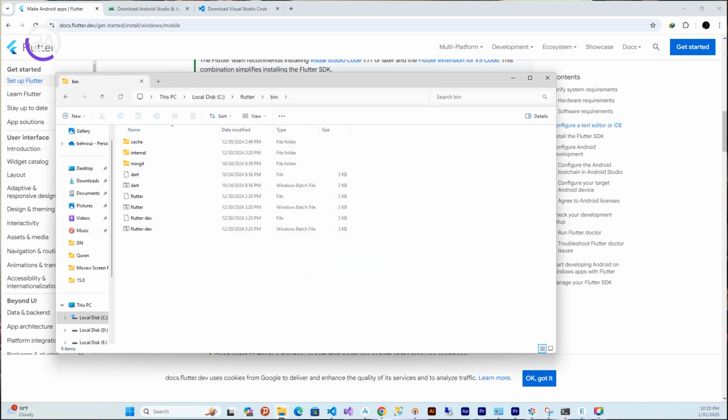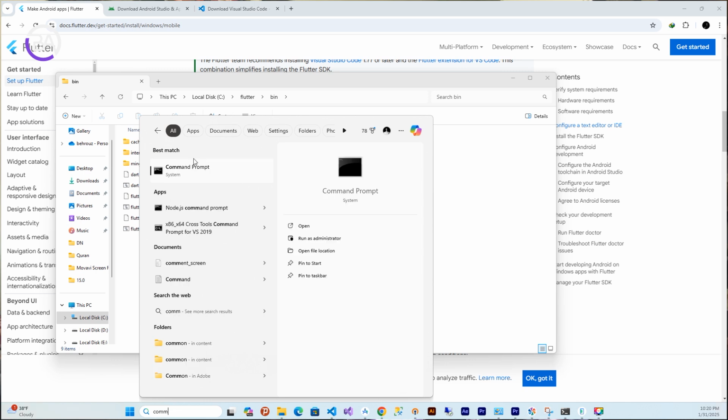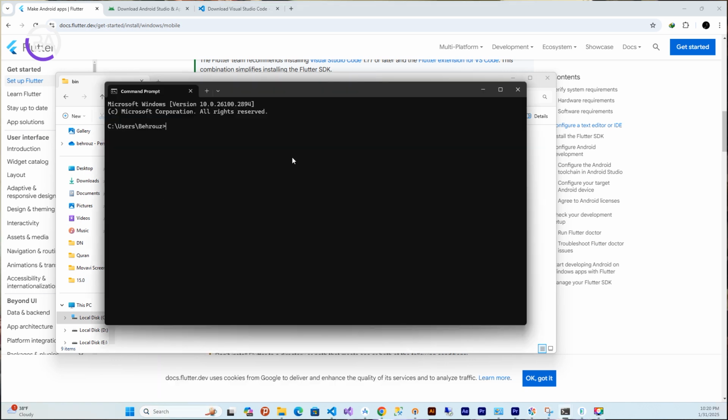Hit OK and OK. Now that Flutter is installed, we need to check if everything is working correctly. Open your command line or terminal and type this command. You can search for command prompt and click on it. On the screen, I type Flutter Doctor and hit enter. Actually, I misspelled. Flutter Doctor, and hit it.